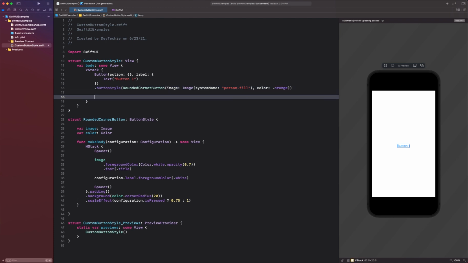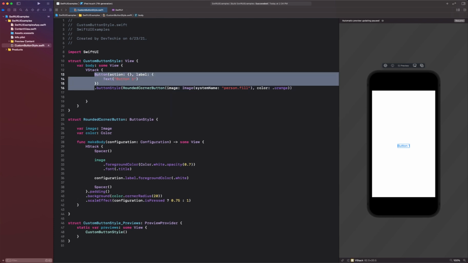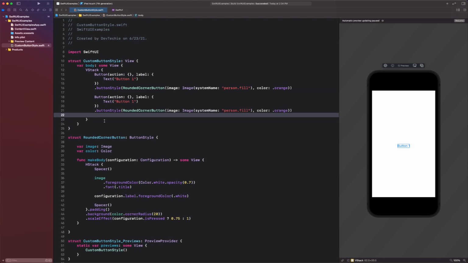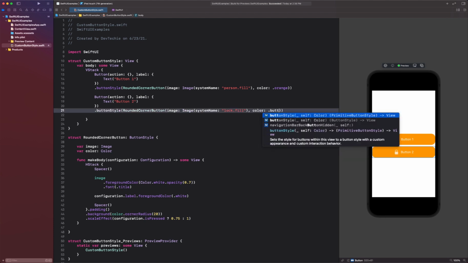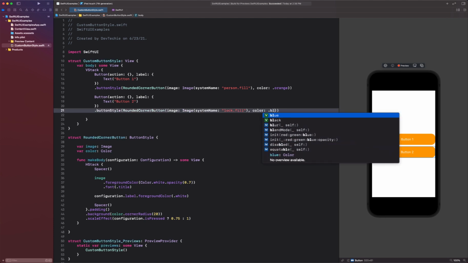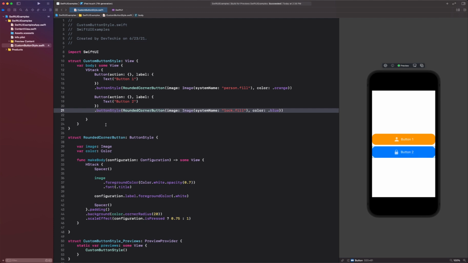Let me copy this and paste it right here, and we're going to create button 2, and this one is going to be a lock. I'm going to resume by pressing Command Option P. So there we go, we have this button. I want to change it to blue color. There we go. And add some padding to this.